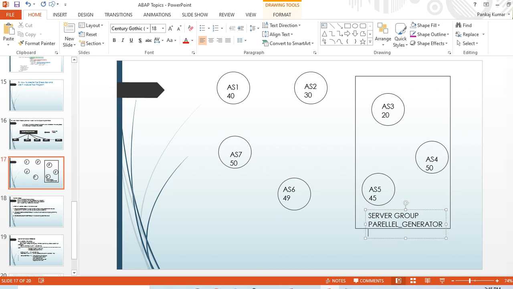Suppose you have to process some IDoc-specific work, or something workflow related, so they will create a workflow group or something like that and give it to you. Or if it is already created, they will share the name, and you can use that server group in your program. That part we will see in detail in our next video, where we will create a program and see how to create the parallel processing program.